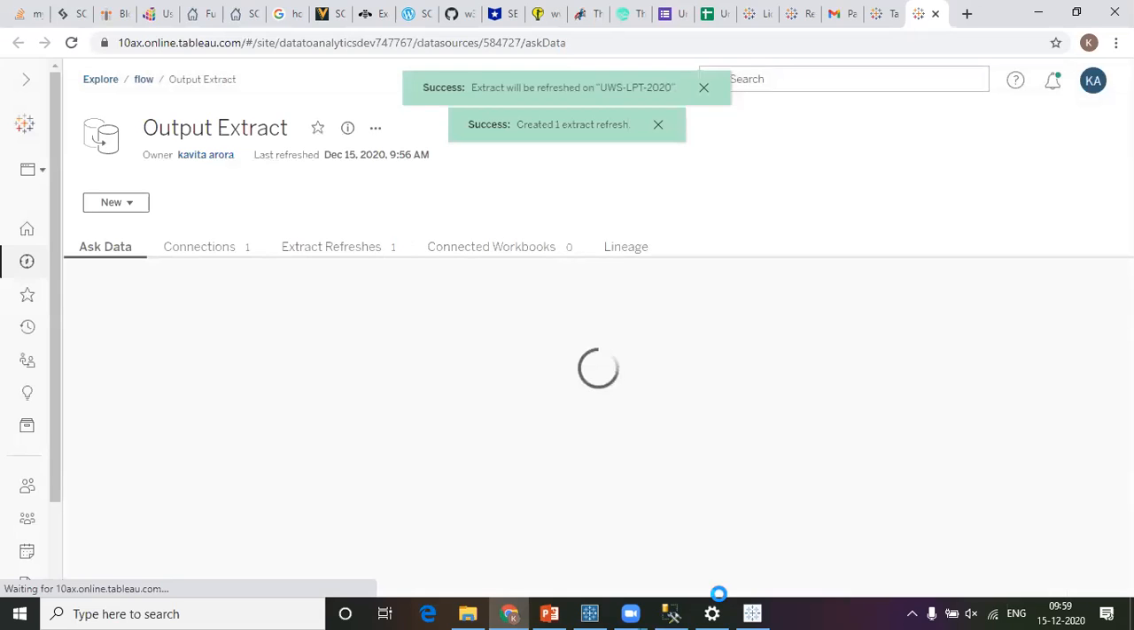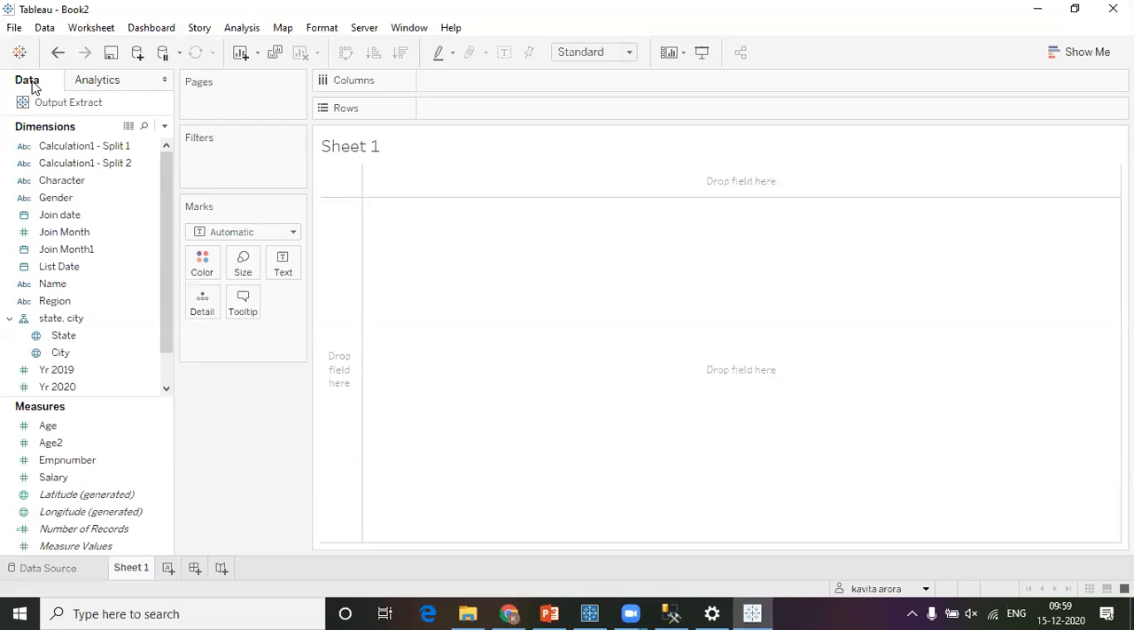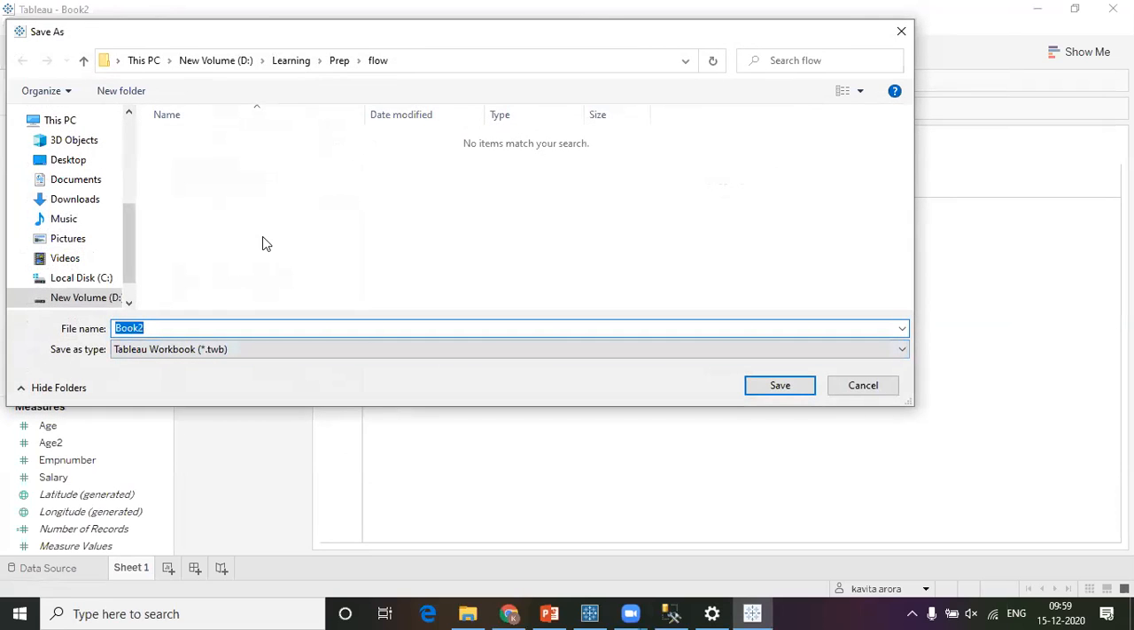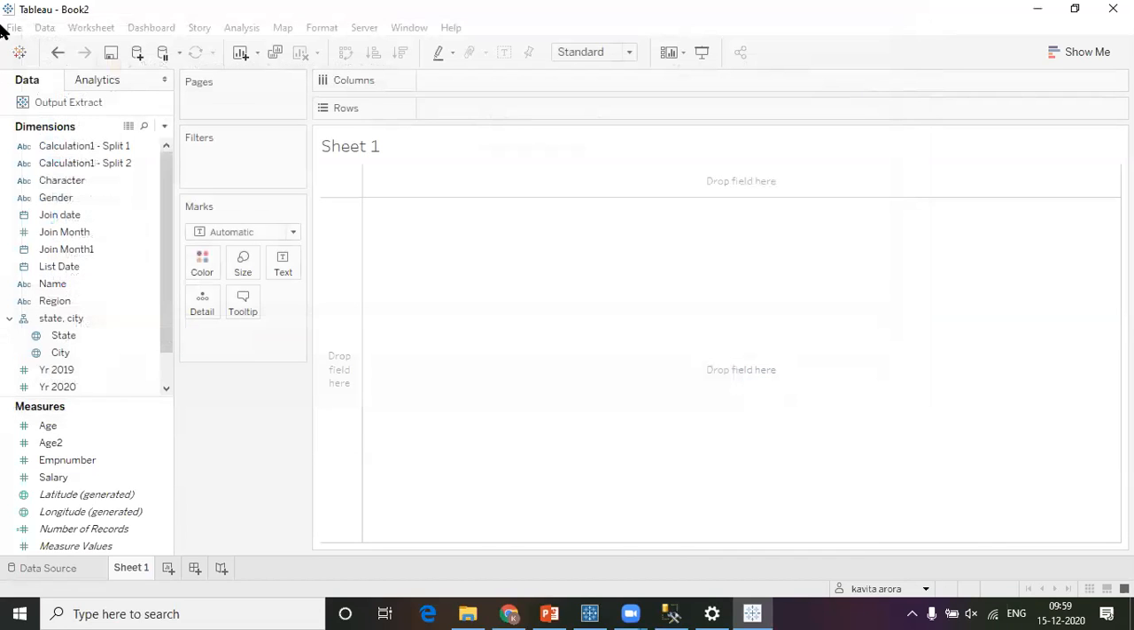So see, I have published this as a data source. You can see it is published on Tableau Online. Now I will save this, and I'll give the name trap workflow. Okay, and save it as TWB only.